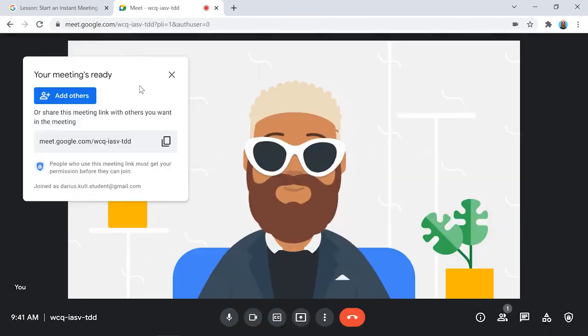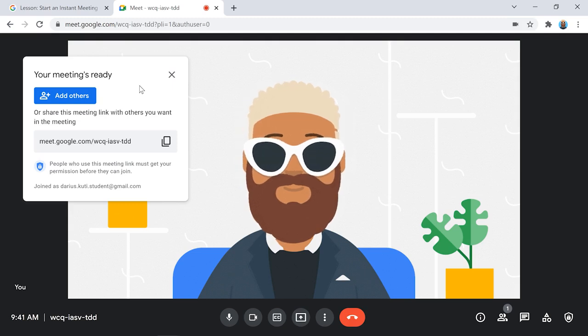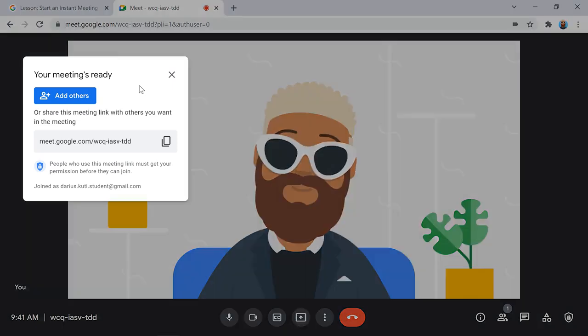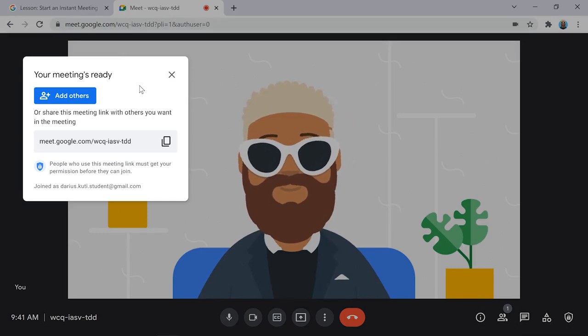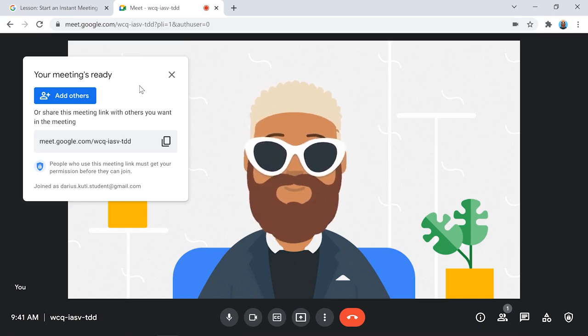You'll see yourself appear in a rectangle in the middle of your screen. This is your chance to make sure your camera is working. A white pop-up will open, prompting you to invite other people to join your meeting. In order to join your meeting, people you invite must have a Google account.